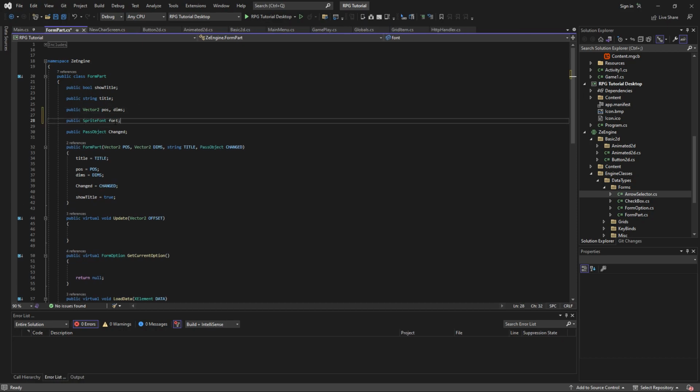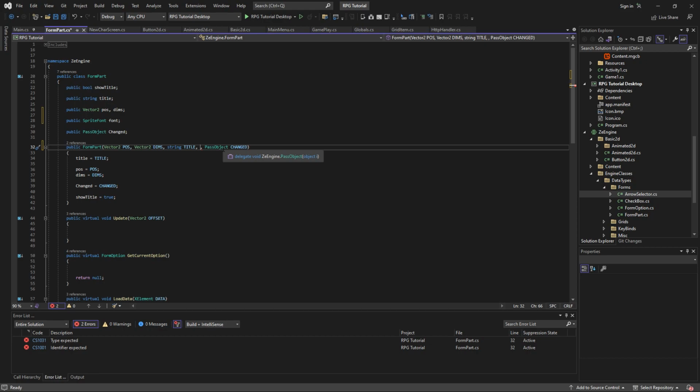So this is just public sprite font. I probably shouldn't have copy pasted that, but I did anyway. It's pretty quick to type. Public sprite font. Easy peasy. Okay, and then we're going to add a parameter here. I always leave my pass objects last, so I'm going to add it right before that. If you wanted to know why I did that, that's why I'm doing that.